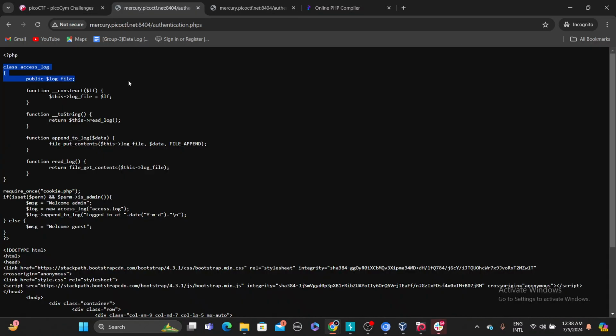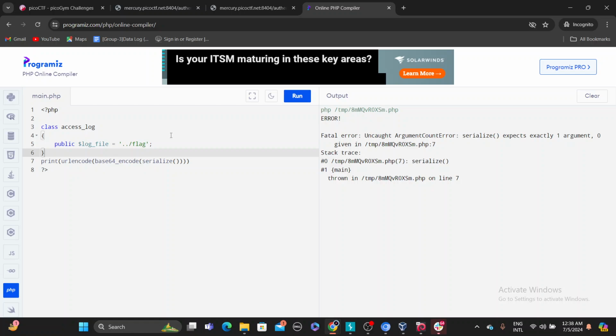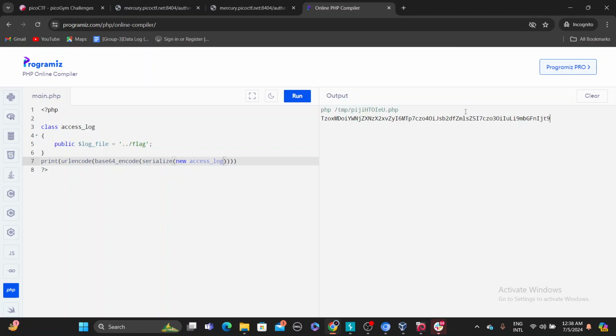Here. Oh, okay. We didn't create any object till now, so we have to create a new object which will help us convert that object into a byte stream, and if we get the byte stream right, then we can put it into our cookie. Okay, so new access log, we might run it again. Yeah, here we got it. We got our byte stream.